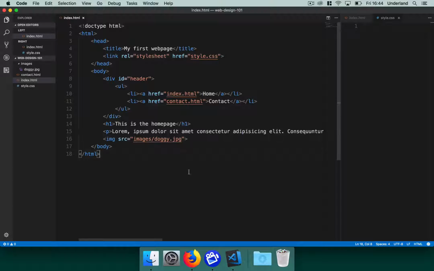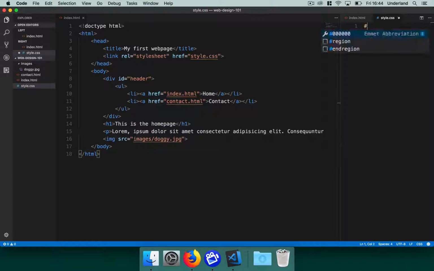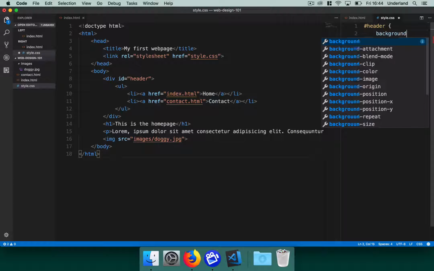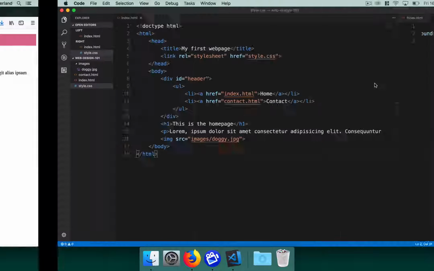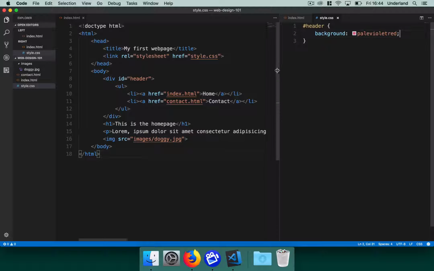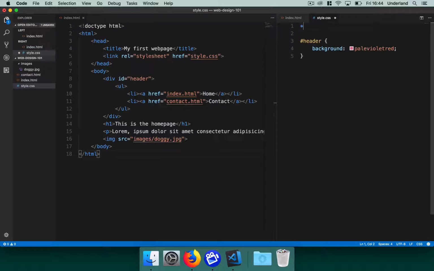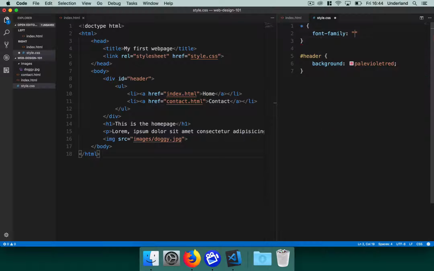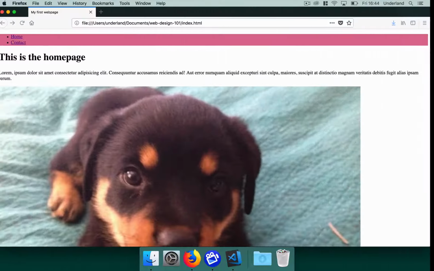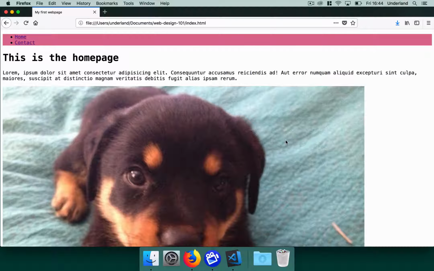So here's our markup here. So let's apply some CSS to this. Let's take the ID of header. Let's make the background pale violet red. I was quite pleased with pale violet red before, and that's great. That's done. Let's use the wildcard selector. Let's make the font family Menlo with a fallback of sans serif. Yep, that looks all right.